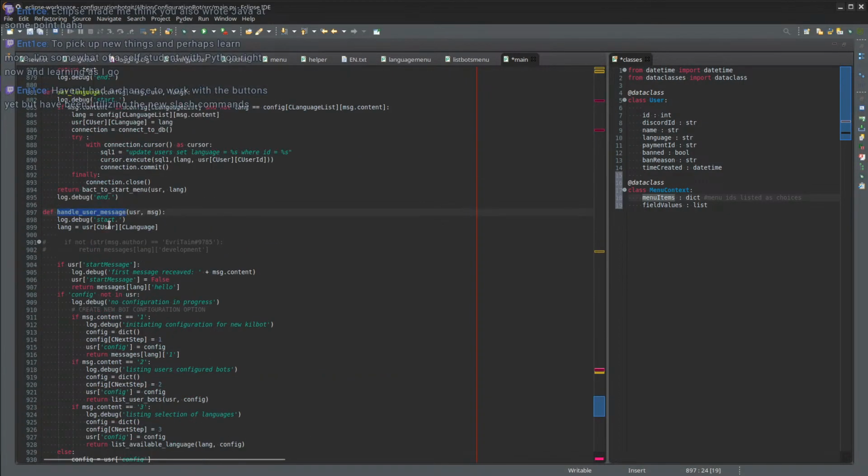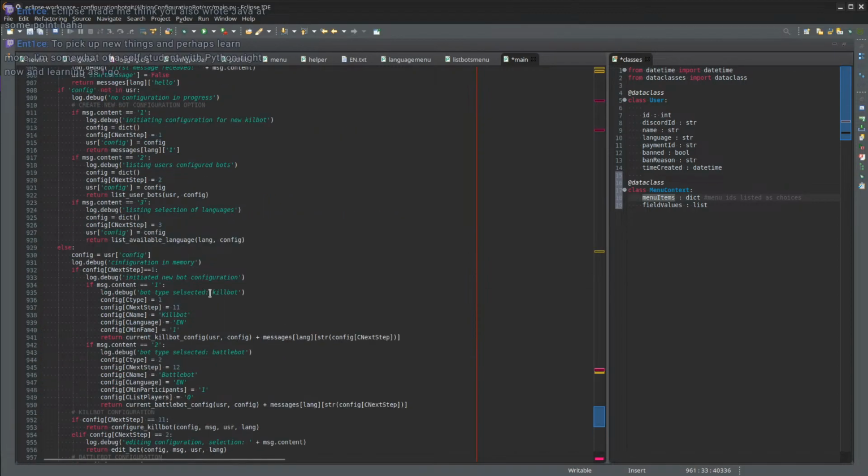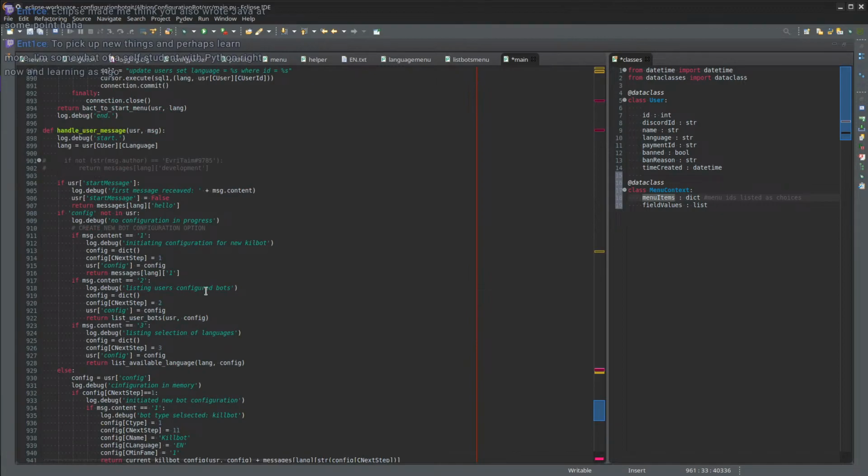The message from the user. There is a huge if tree, which basically has internal codes and stuff like that to know what kind of menu the user is currently in and so on. This is unmaintainable, unextendable. This is terrible. So that's why I want to rewrite it.